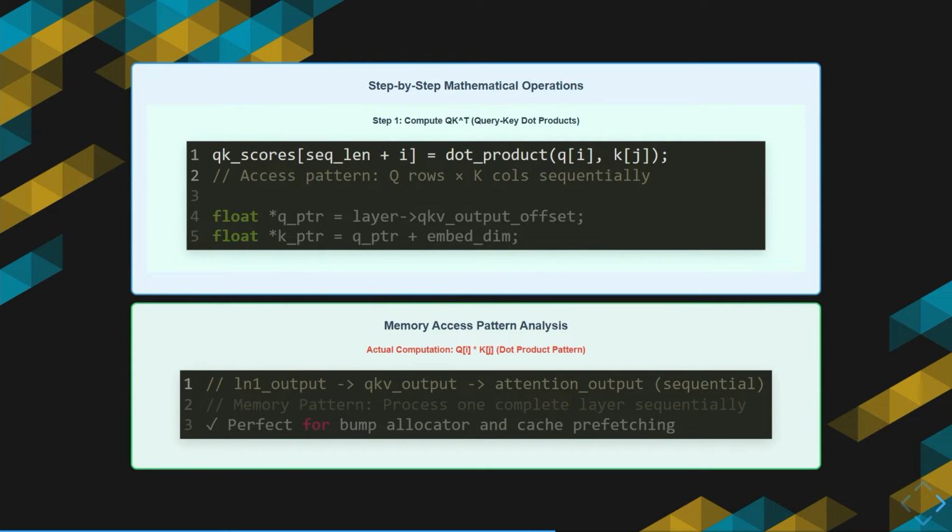So let's drill down into a specific demanding computation to see this in action: the query-key dot product, or Q K transpose. The actual computation requires taking a row from the Q matrix and performing a dot product with a column from the K matrix. Because our data is laid out sequentially, the CPU accesses the row of Q and the columns of K in a simple linear fashion.